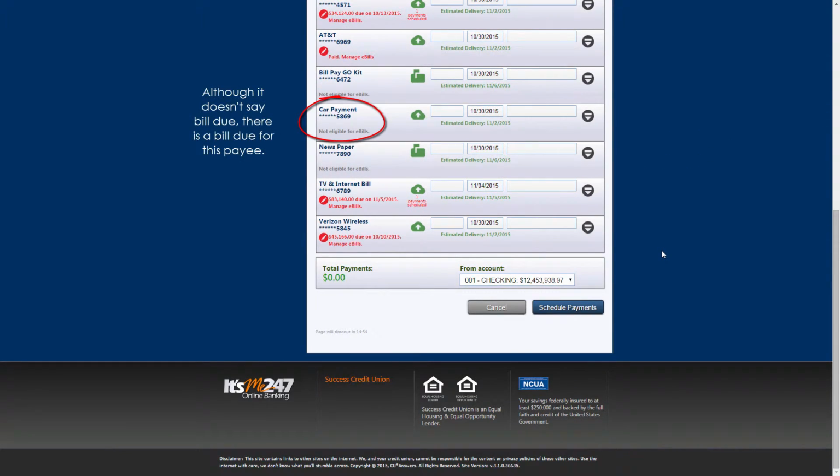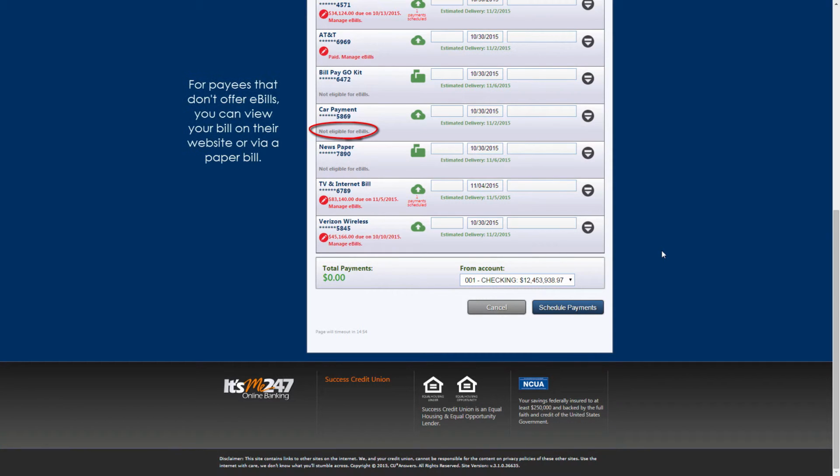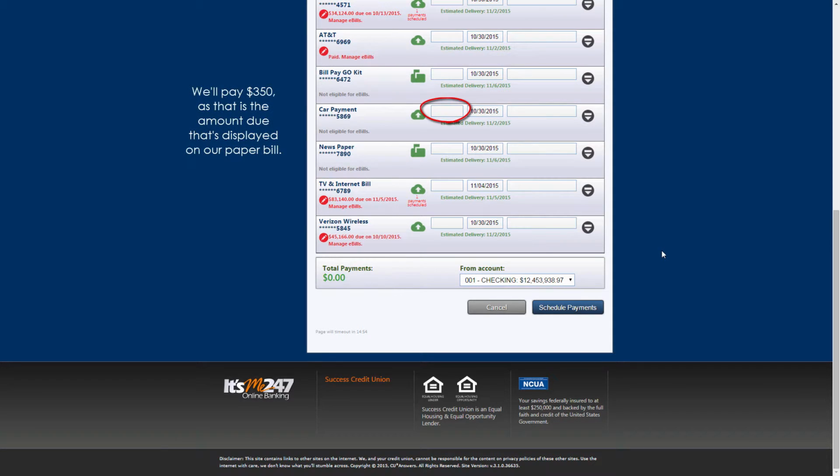Although it doesn't say bill due like it does with our Verizon bill, there is a bill due for this payee. We just don't get a reminder of that here in online banking because this payee doesn't offer e-bills. For payees like this one that don't offer e-bills, there are other ways you can view your bill, such as on their website or via a paper bill you receive in the mail. We'll pay $350, as that is the amount due that's displayed on our paper bill.